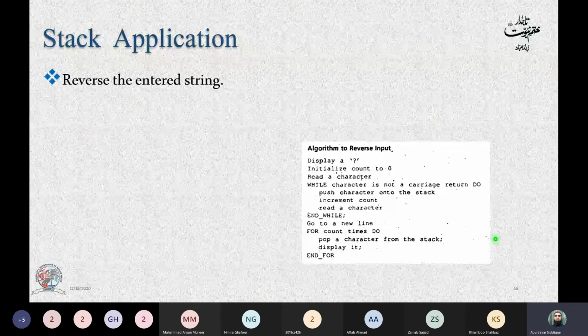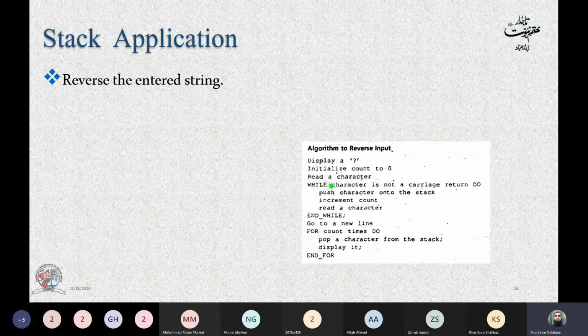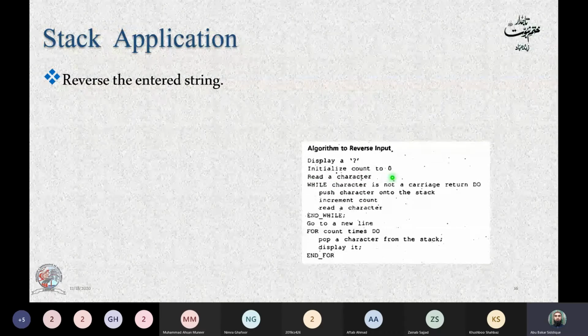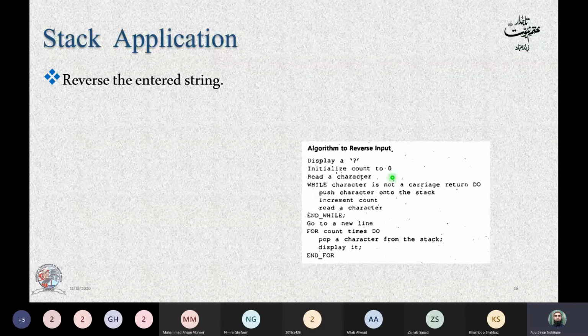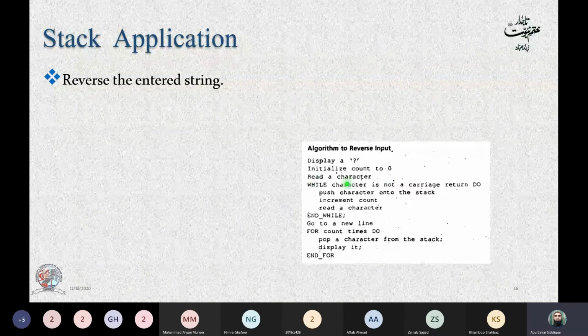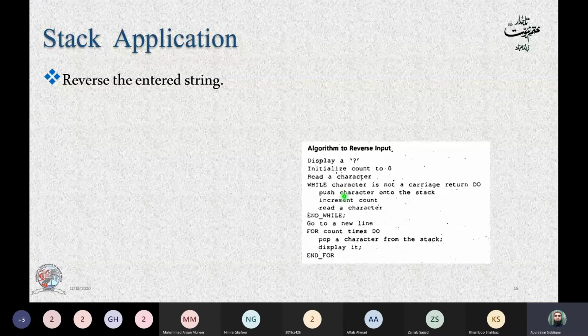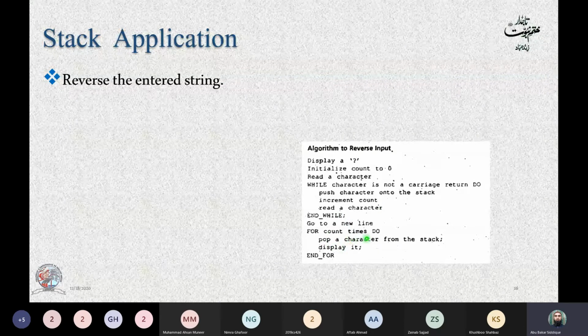And there is a programming exercise. The exercise is like this. You have to prompt the user to enter some characters. And he keeps on entering the character until the carriage return or the enter key is pressed. And then you will print the string that was entered by the user in the reverse order. So what you have to do is read a character from the input and push that character onto the stack until the enter key is pressed, and then make another for loop, then pop the character from the stack and keep displaying them on the screen.